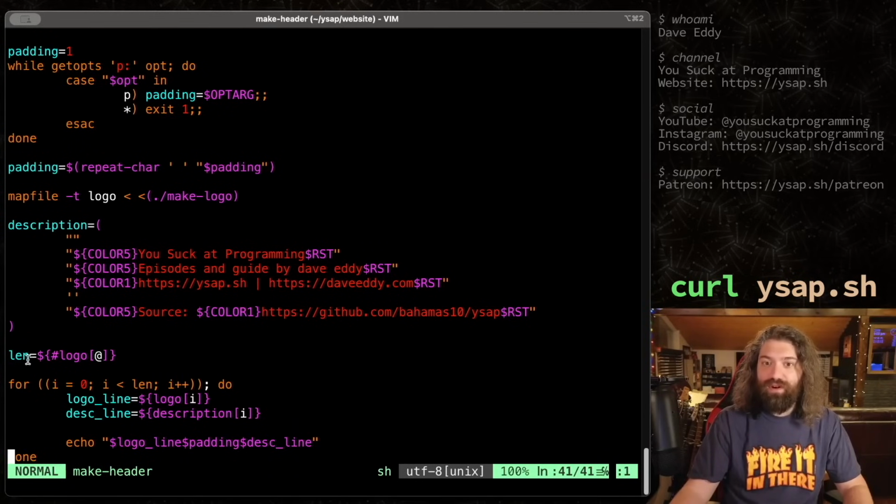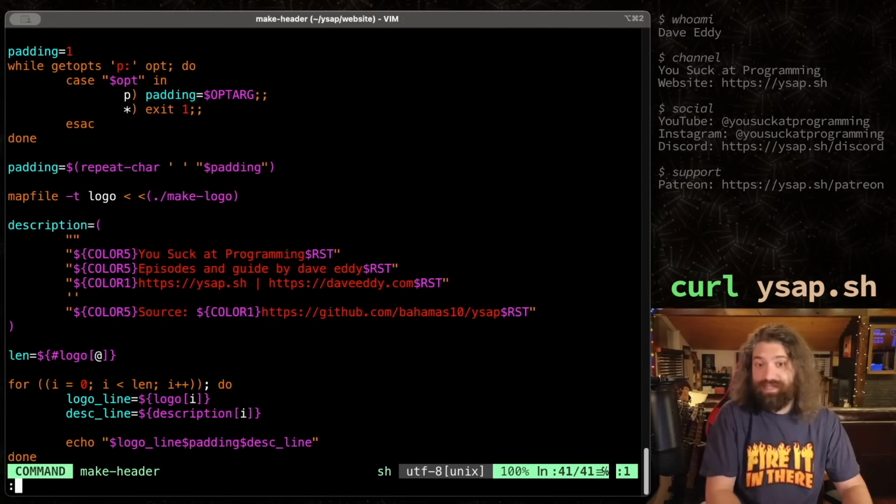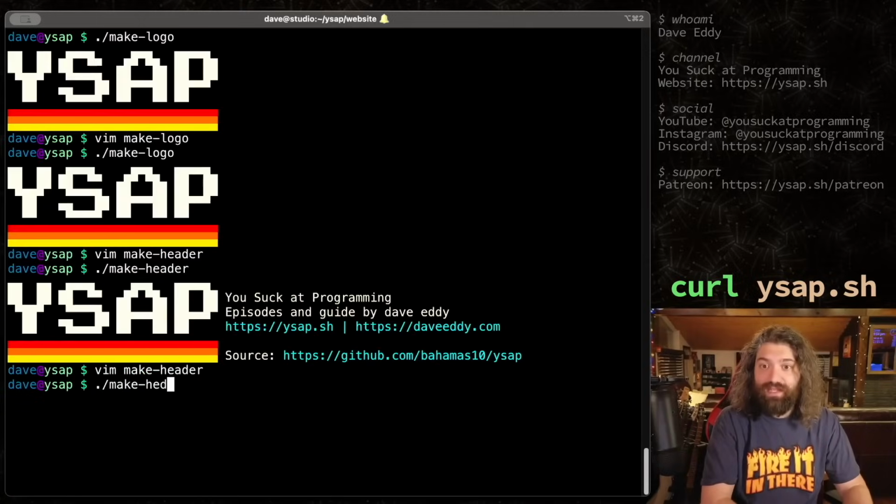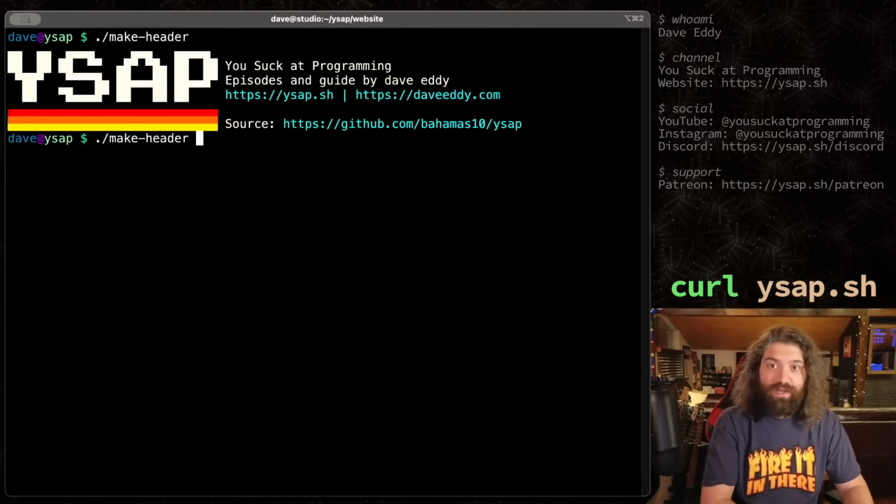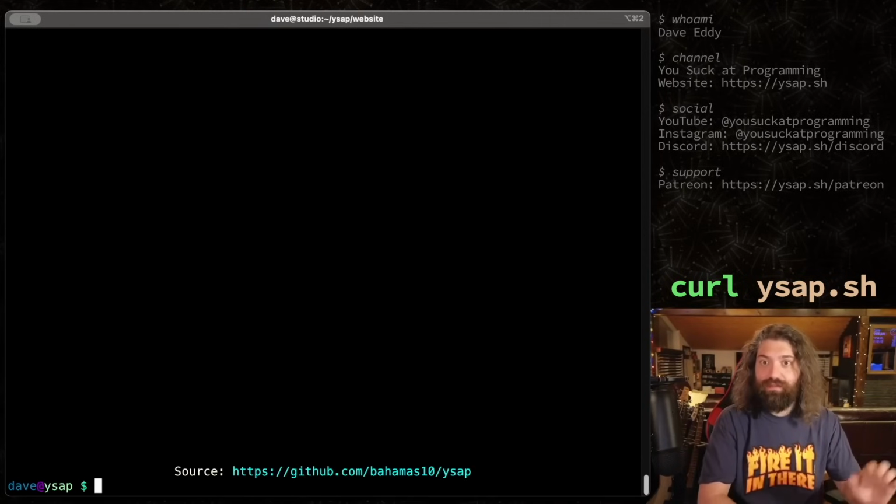Then we loop over how long the logo is, and we grab a line from the logo, a line from the description, and we tack it together with the padding. Very simple. It's exactly what I described. And that gives us this nice little make header script with an optional padding where you can just give it whatever you want. Don't give it 999. I don't know what I was thinking.